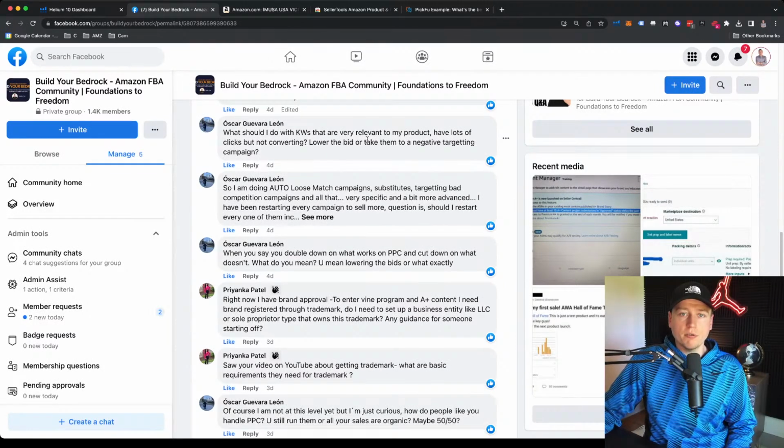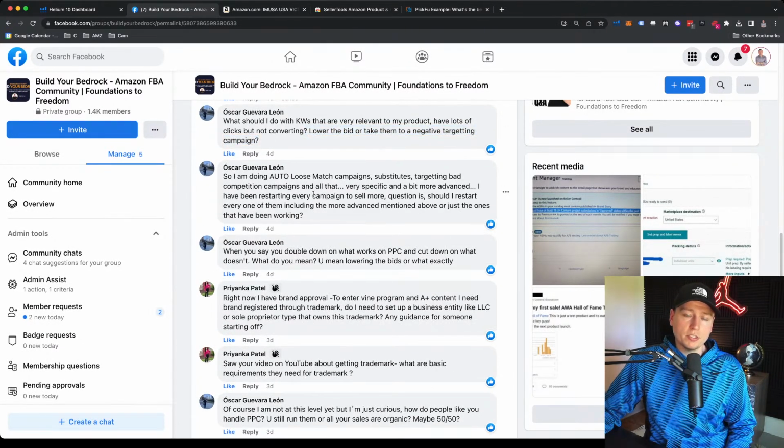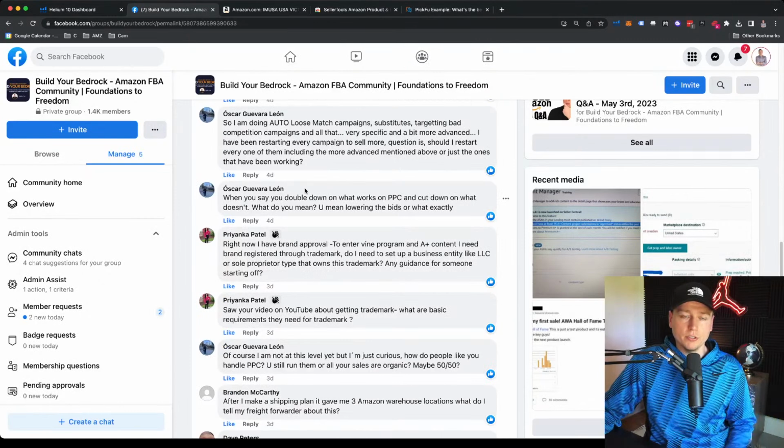What should I do with keywords that are very relevant to my product, have lots of clicks but not converting? Lower the bid or take them to a negative targeting campaign? I would lower the bid quite a bit. It depends on what the metrics are, totally. But just work on conversion rate, and eventually these keywords will start to click for you and then you can reintroduce them.